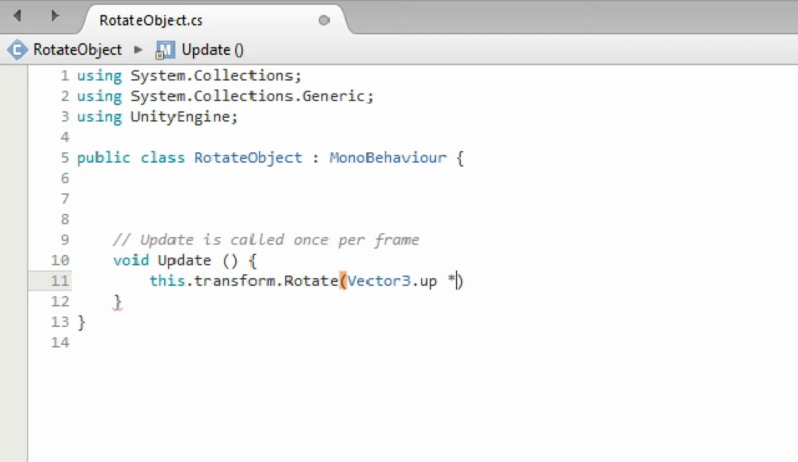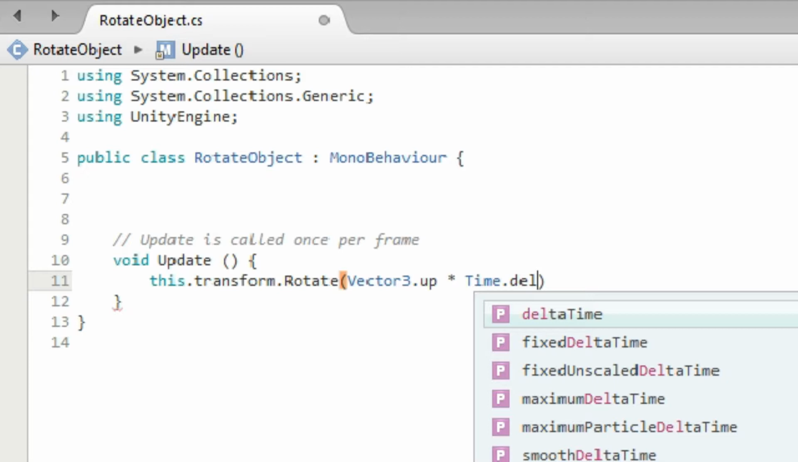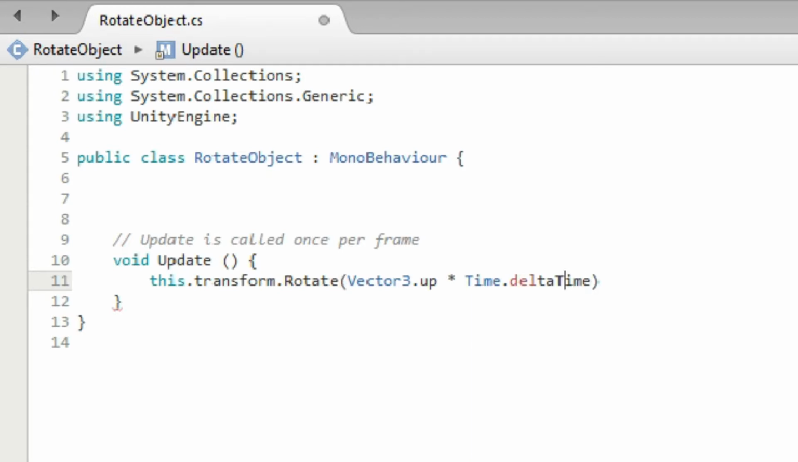Now, in order to actually get it to do something, we're going to do time.deltaTime. Now what this does is this looks at how long has it been since the last frame was called. Multiply that time by our 1, which is in the up Y direction, right? And that's going to tell us, okay, rotate that amount of time around our vector. Well, here's the problem. This amount of time, depending on your computer, could be 0.00001 second.